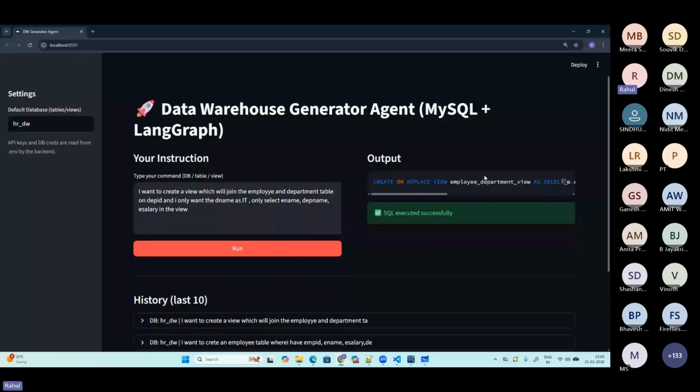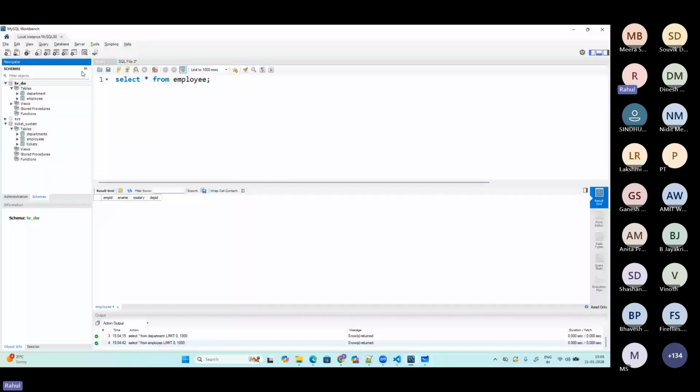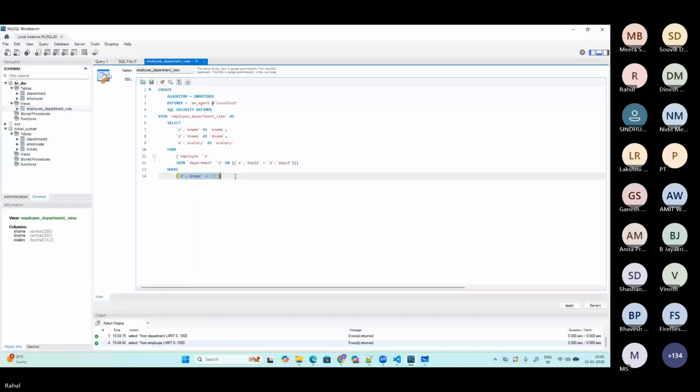So here you can see that the view got created. Employee department view as select the three columns from the employee table, joining on the common column department ID, where department name is equal to IT, right? So the entire view got created. If you refresh here, you can see that I got a view. You can check the definition of the view as well. So it is looking for IT people, joining on the common column, and the columns which I wanted are coming in, right?